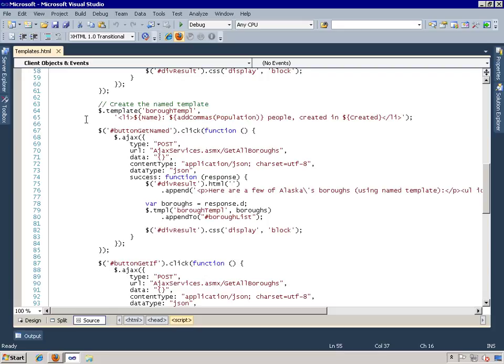All right, so the first thing you need to do is create the named template. And you use this template method in order to do that, giving it a string name. And once again, this is defining the exact same template that we've been using to create that list item object. But now, once I've defined this, I can use this borough template anywhere within the page.